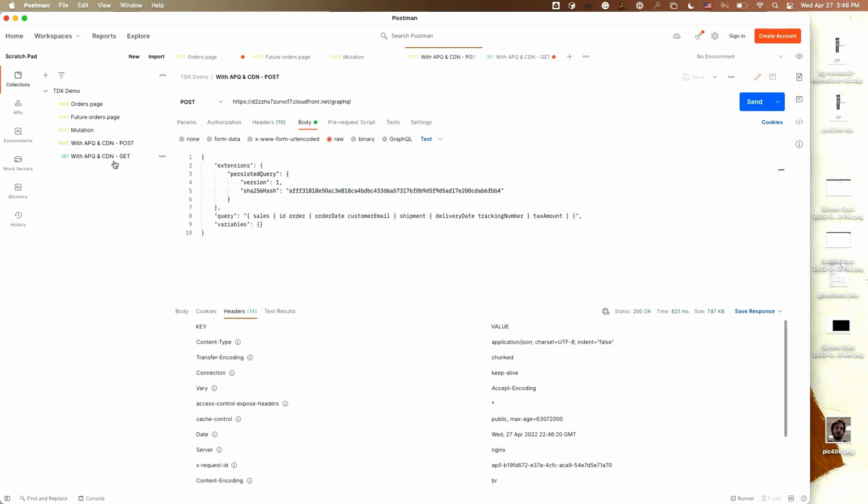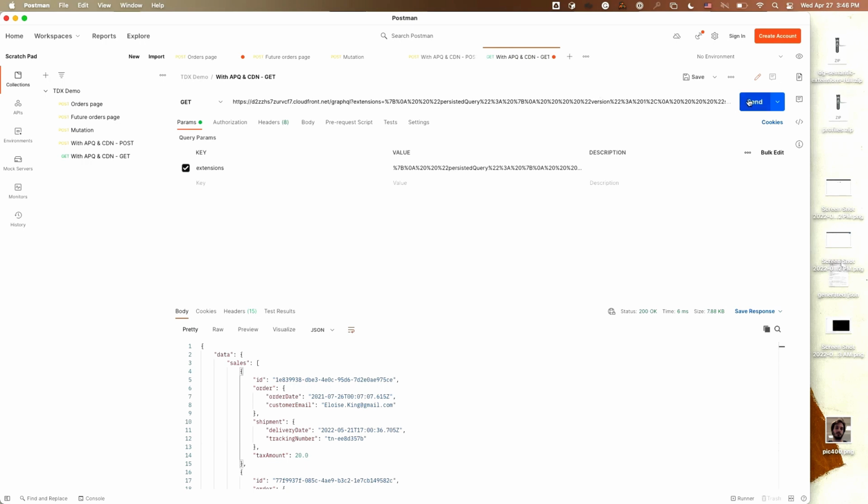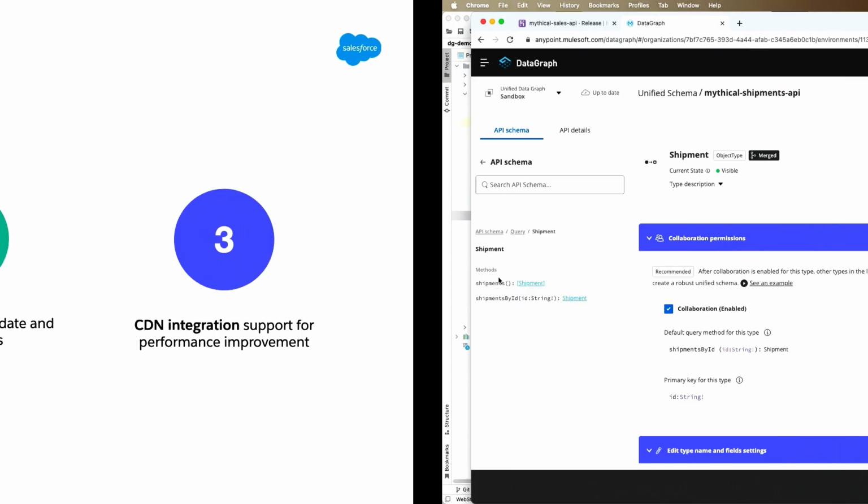And let's run it again and see if the cache really worked. So we will run it again. And the time is 6 milliseconds, 4 milliseconds. And that's the power of caching, right? So this is now taking in from the CDN cache and not really hitting the DataGraph server. And this is a performance improvement in terms of latency, a better customer experience, as well as reducing the load on the backend services. So I'm going to close my demo.